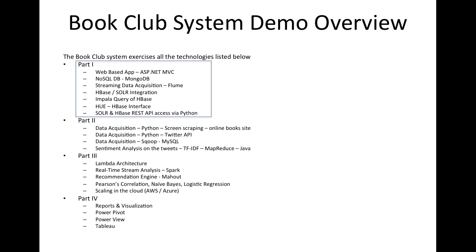And then in part 3 we'll talk about Lambda architecture, which addresses an aspect of combining both batch operation and more near real-time calculations together, and presenting a unified interface. And for that, as far as technology, we'll use Spark for doing real-time stream analysis, and then we will build a recommendation engine using Mahout, and we'll have a discussion a little bit about Pearson's correlation, naive Bayes, and logistic regression.